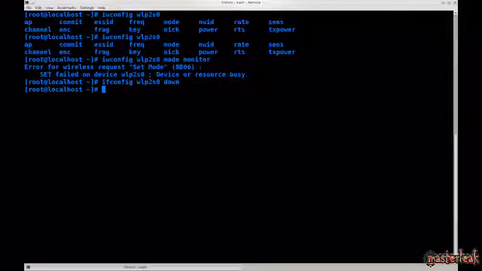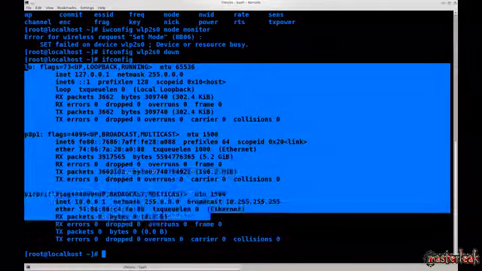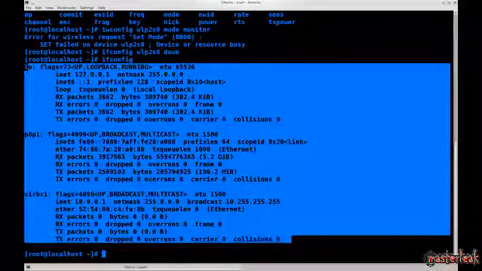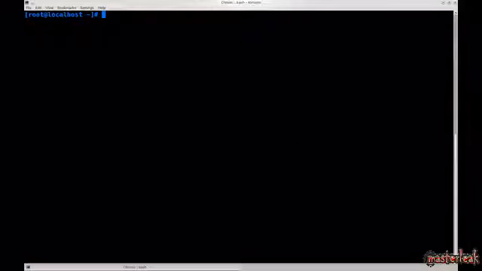The interface will be brought down. If I type in ifconfig again, alone, you will see that WLP2S0, my wireless interface, is not listed here at all as it is down. To follow up on that command, let's clear the screen so you have a better overview of things. Type in iwconfig WLP2S0 mode monitor. There we go. Press enter, and our wireless network adapter is in monitor mode at the moment.